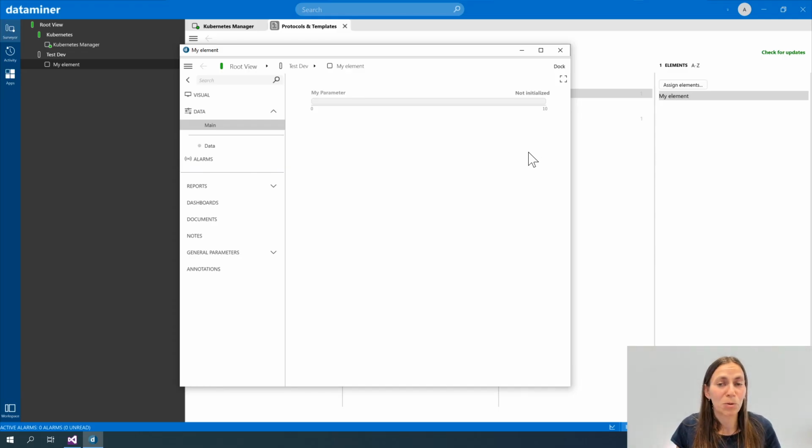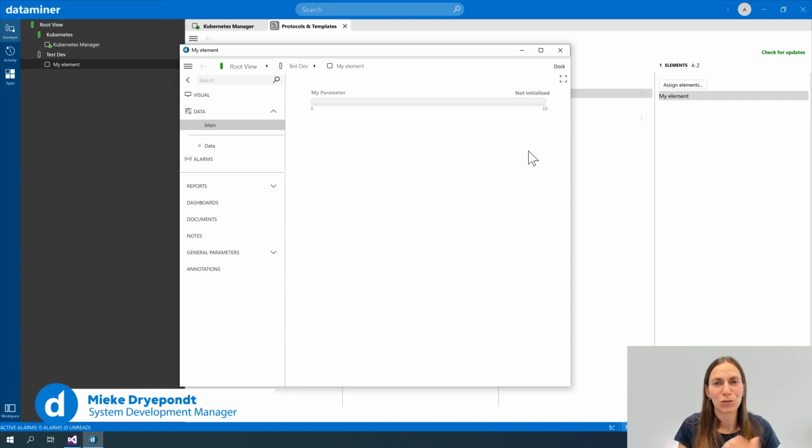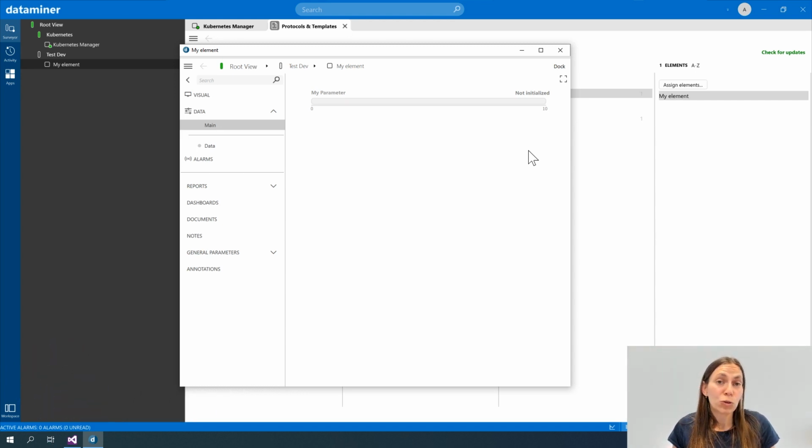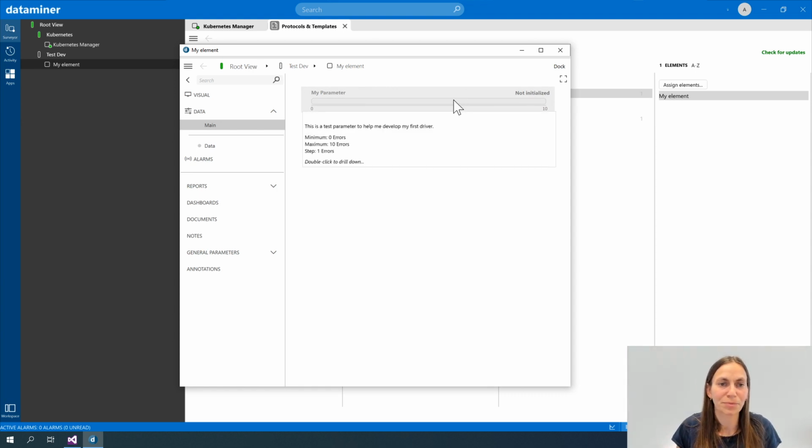So the next step that we will do is get some data in there. It'd be nice to see some data going on. Now to do this, I'm going to use a different type of parameter. We now have a read component. We can also create a writable component. And the purpose is that I can select a value and that this will update in my parameter.